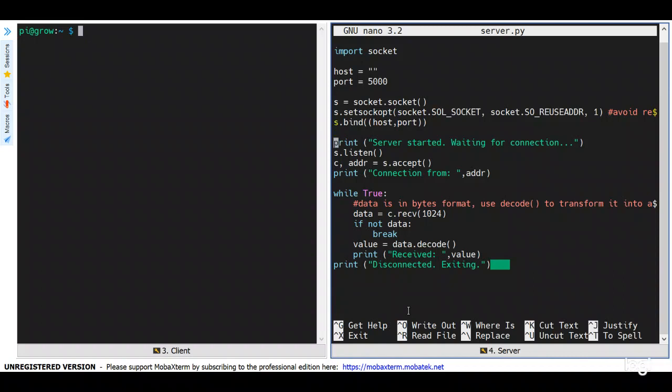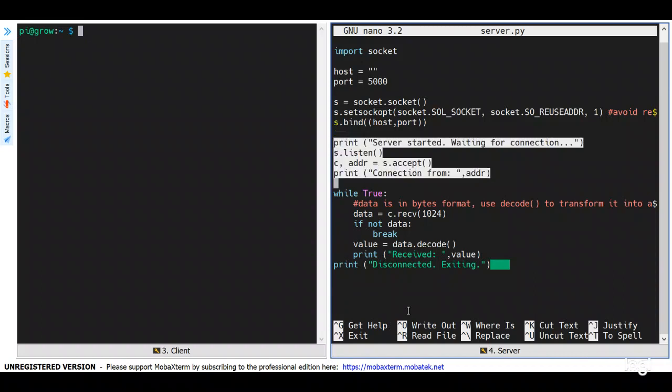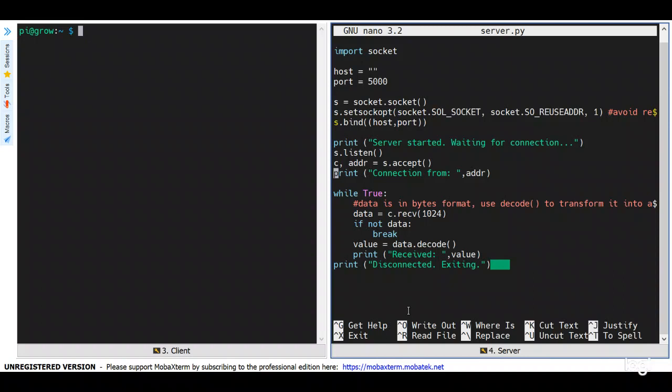Then we are listening for a connection from our client, and once we get that connection we will give it a variable named C, and we'll let the user know that we have a connection. And then notice that we have an infinite loop right here, a while true loop that waits to receive data, and if it comes in, then we'll decode it and print it out on the screen. Now if you're looking carefully, you might wonder about this line, if no data break. That will exit out of our while true loop when no data occurs.